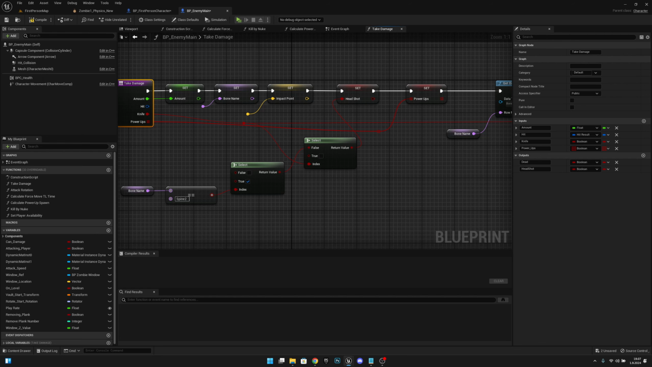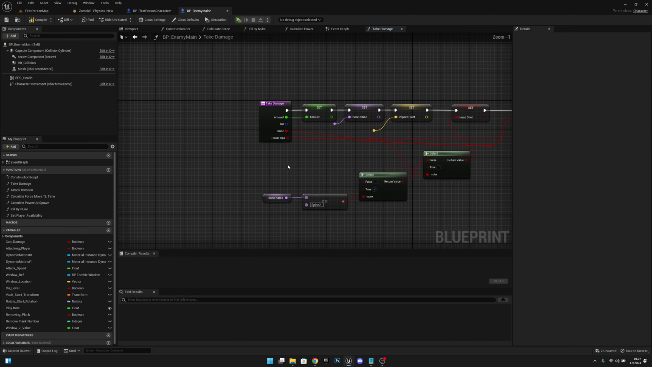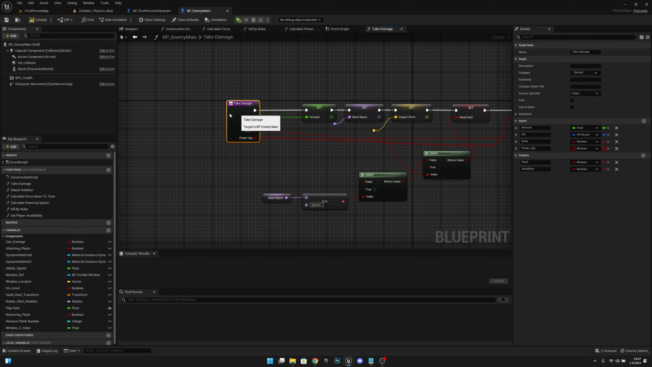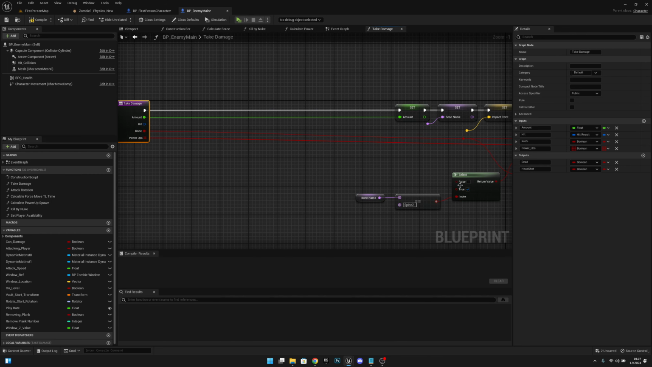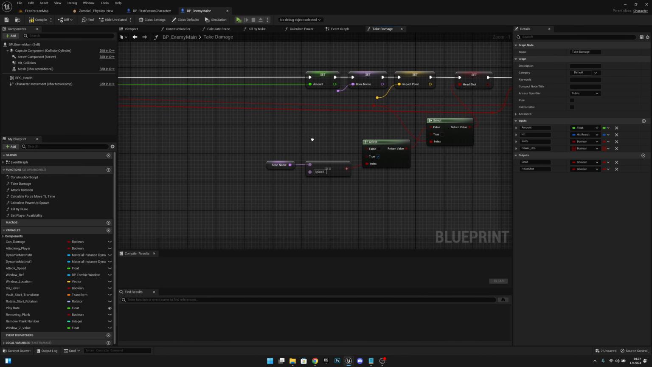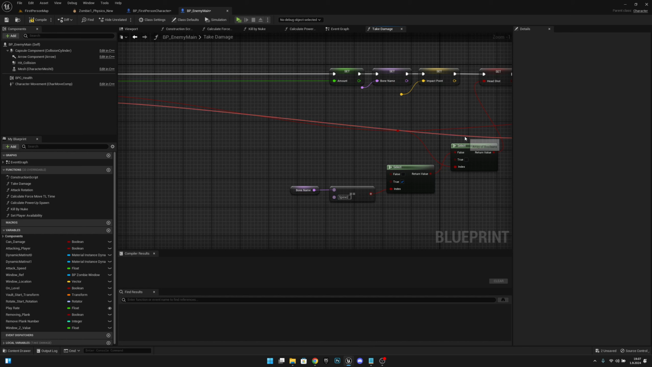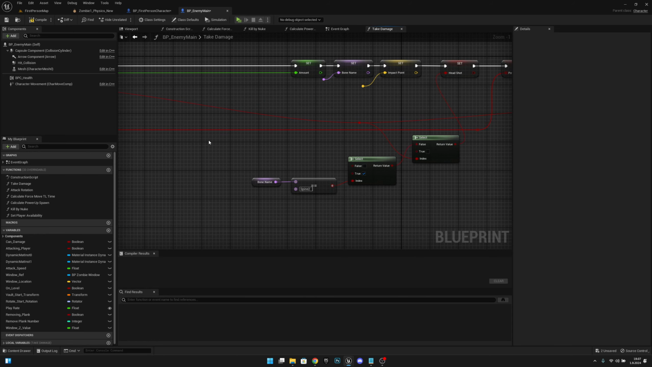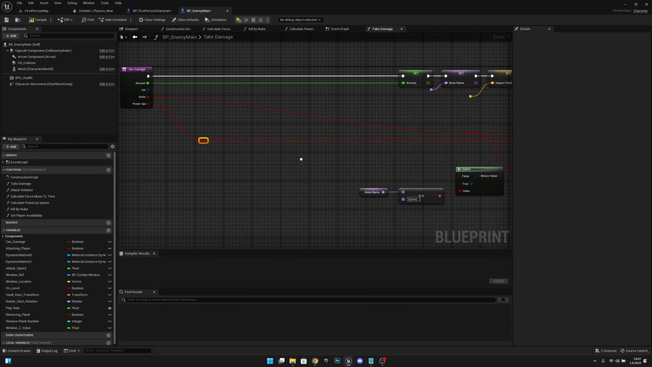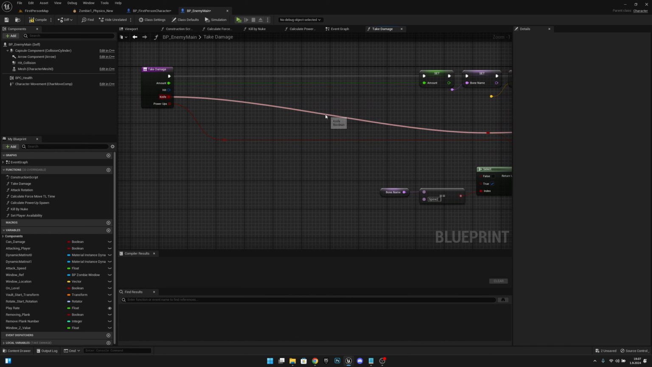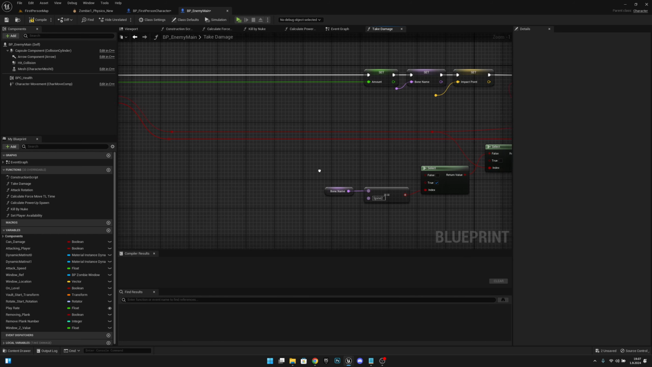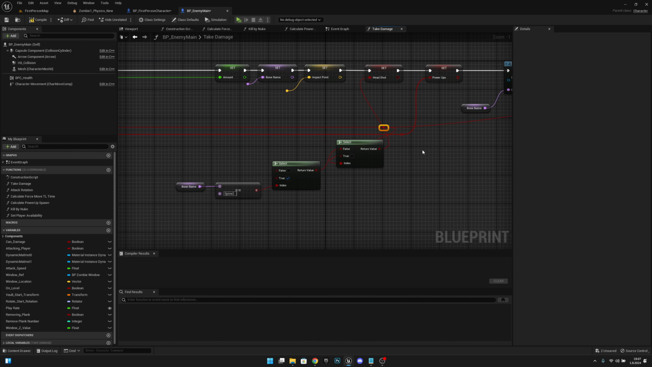I'll have to check. So let's move this take damage input, or this, further here. Let's move all these further down. Let's add some reroutes, like always. Yeah, it's good. Okay, let's add another reroute to here. Something like that. Okay, we can do it like that. Another there.